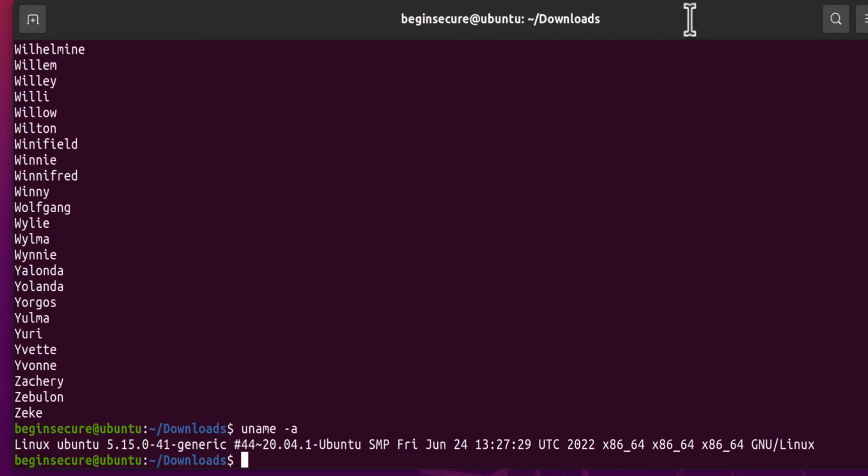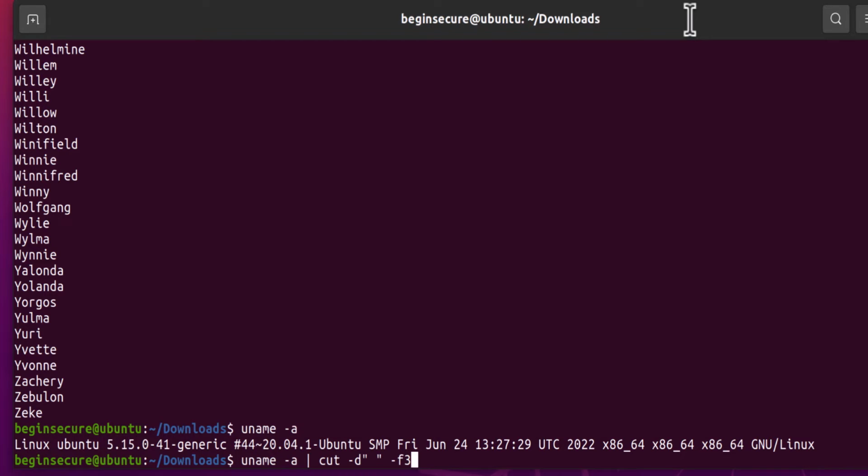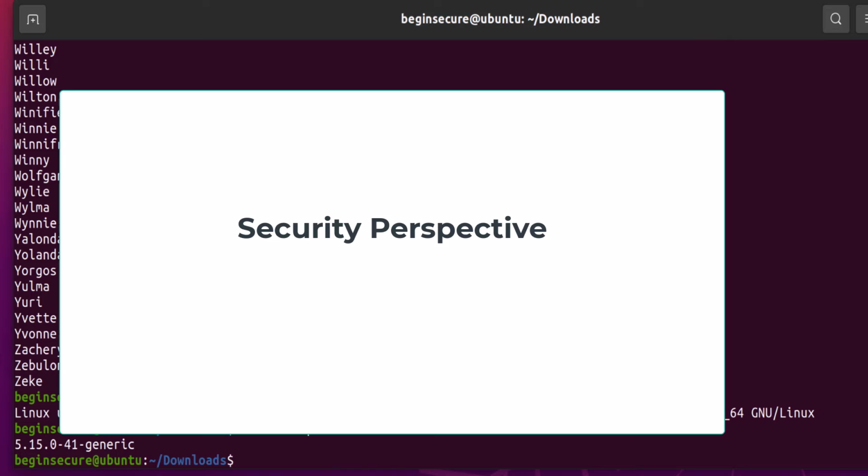We see that the data is delimited by the space character and is the third field. So we can run the command uname -a, pipe that into cut, specify using double quotes, the space is our delimiter, and specify the third field using the -f option. To specify the space character, we enter it between double quotes after the -d option, and we get the version information as a result.